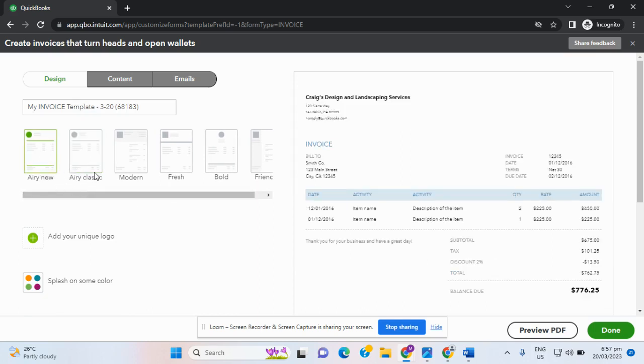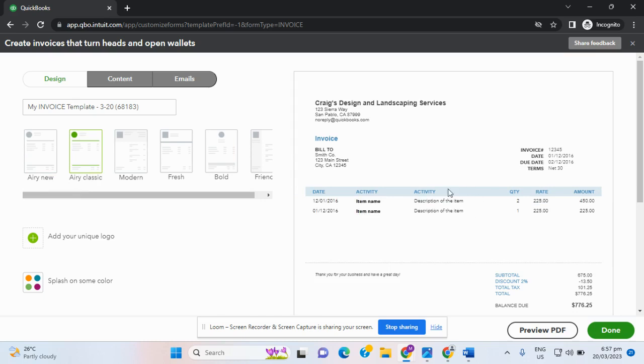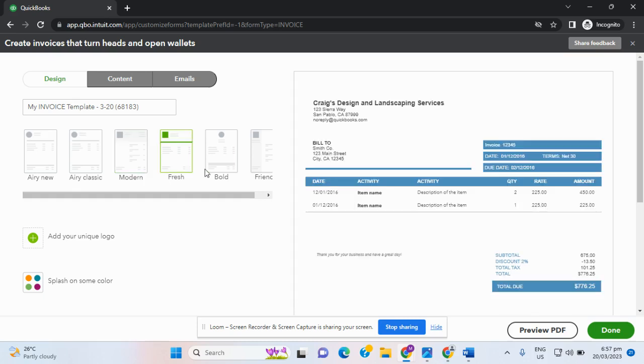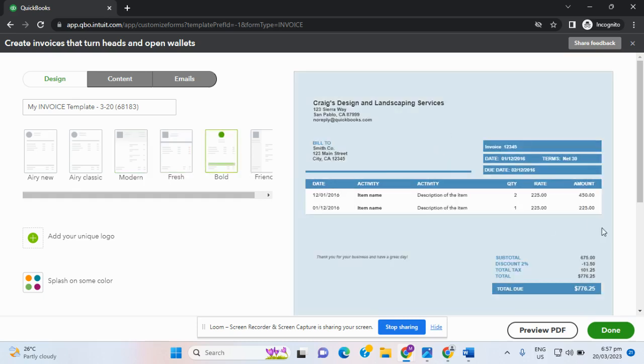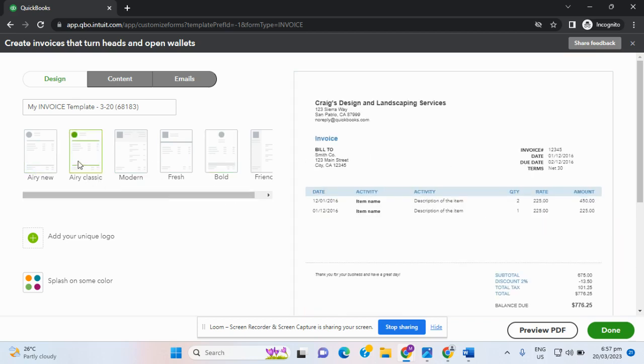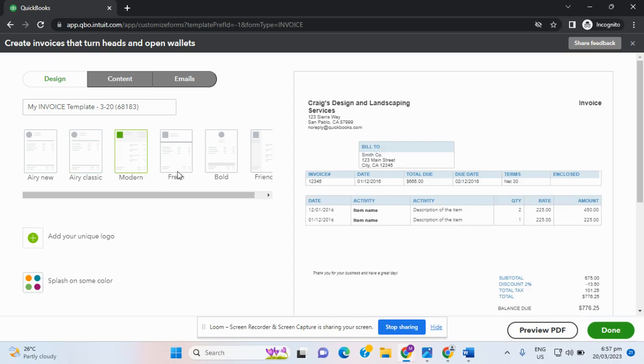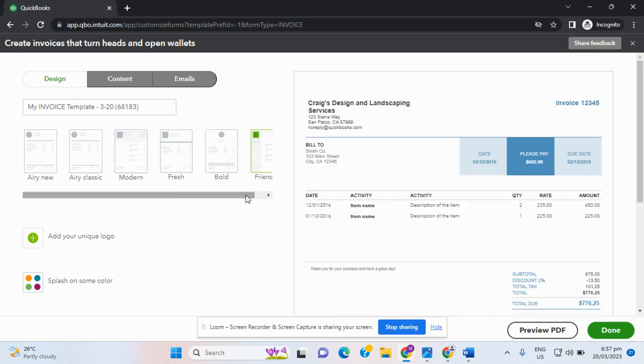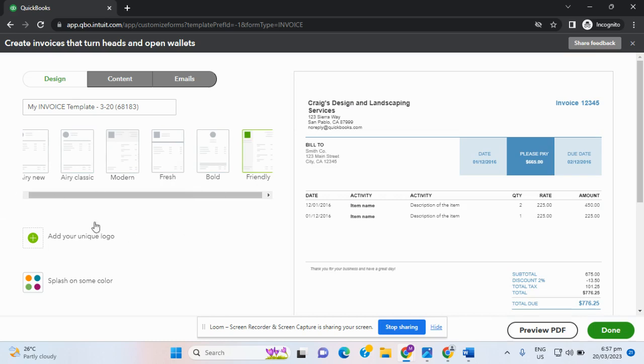The airy new, airy classic, and as you can notice here on the right side of the screen, every time you click different templates, this is how the template looks like. So we have the airy new, this is how it looks like, airy classic, modern, fresh, bold, and friendly. So it's up to you whichever of these templates you are going to use.